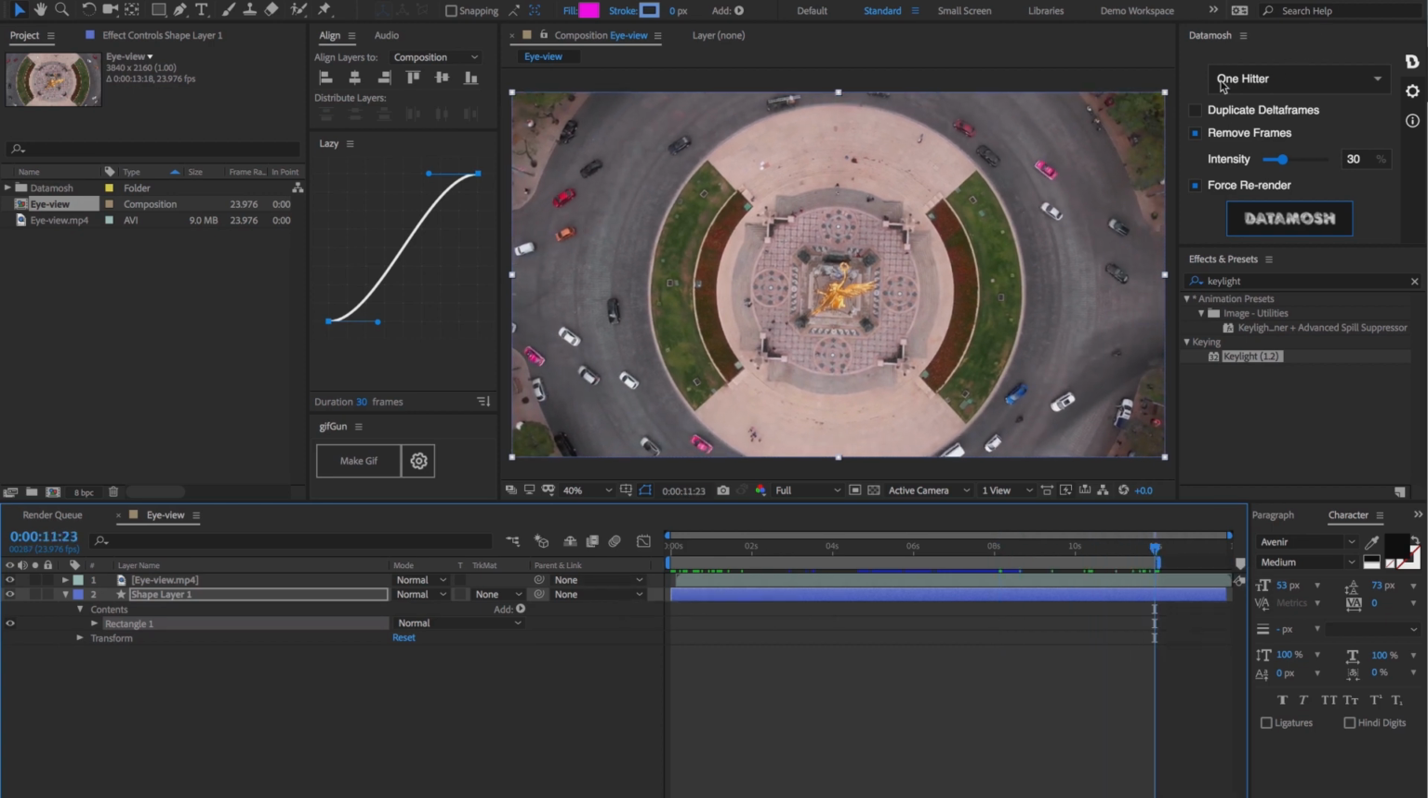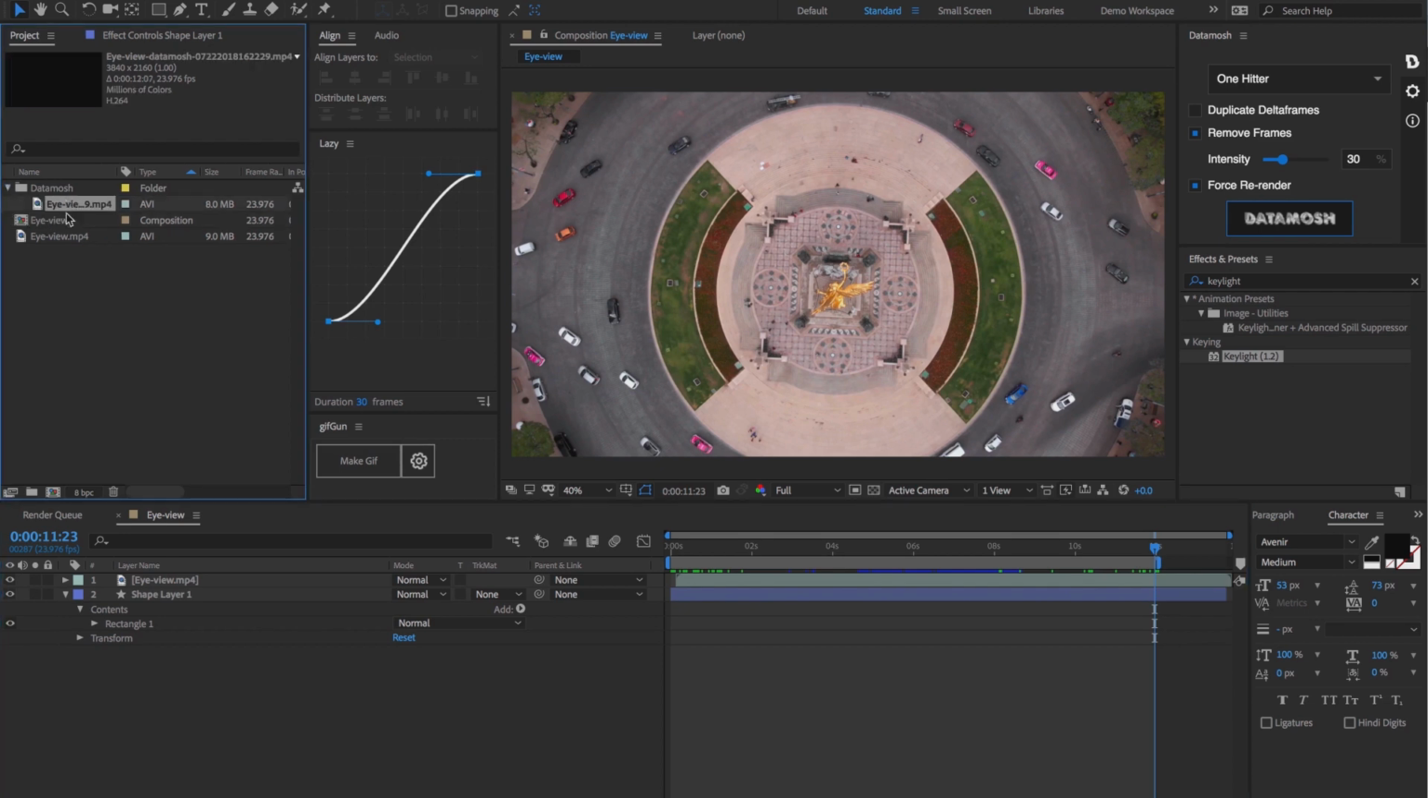And now you're going to want to head over to this Datamosh panel. Now, we're not going to be duplicating delta frames in this effect. We're actually going to be using the remove frames toggle. So let's set that intensity to be around 30%. Make sure the force re-render button is checked, and then hit Datamosh. Now, I've actually already gone and done this for you guys. So I'm going to bring in my Datamosh clip in here.